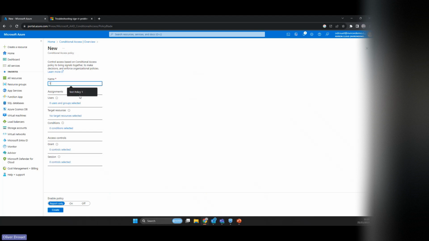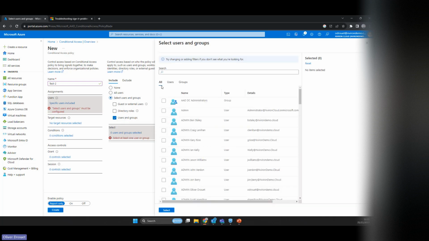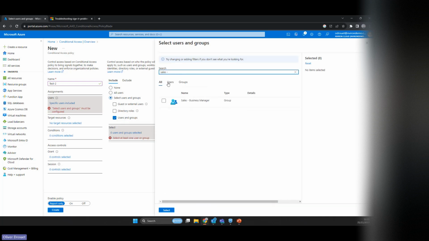I'm going to call this one test 2, keeping with the inventive naming scheme. I'm going to go to users, select users and groups, and go to users and groups again. This time, I'm going to target the business managers within our sales team.